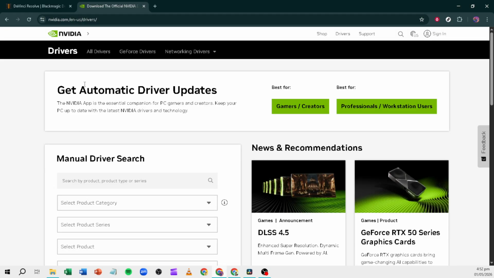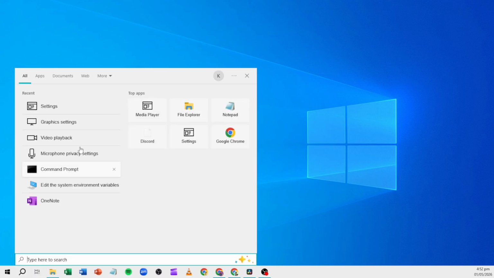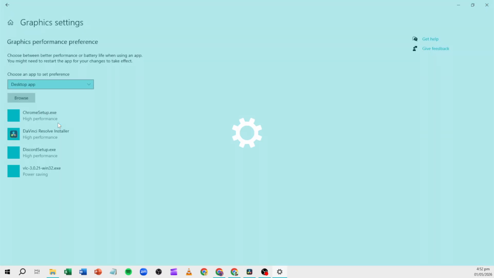Next, update your graphics driver directly from the manufacturer. Don't rely on Device Manager alone. Visit the NVIDIA or AMD website, download the latest driver for your exact GPU model, and install it. If you're given a choice, the Studio driver is often more stable for creative apps. After installation, restart your PC to finalize the driver update.